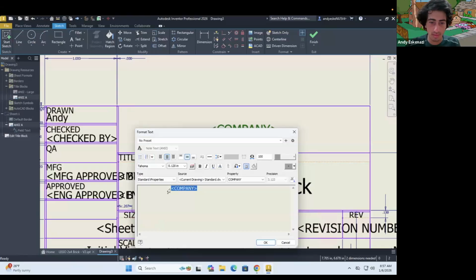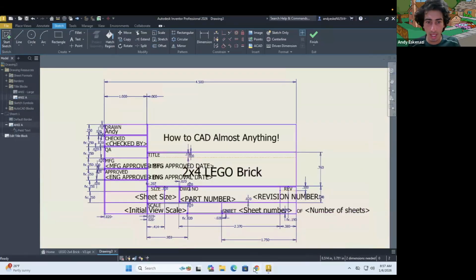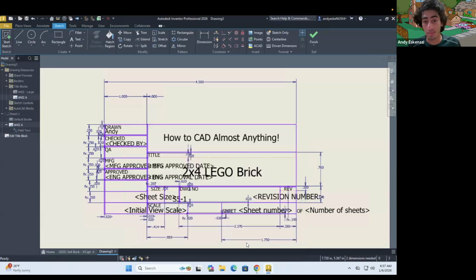So I'll say how to CAD almost anything. And we can increase the size of this to be 0.15 and be in the middle as well. Very good. And then drawing number, I'll make it session 5 is 5.1. You can also change stuff like font types. It's essentially the same stuff that we've used before when we were using text.